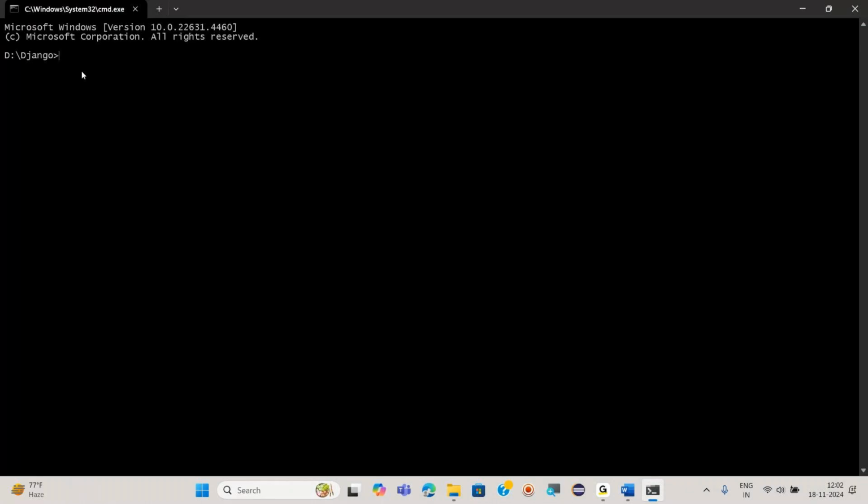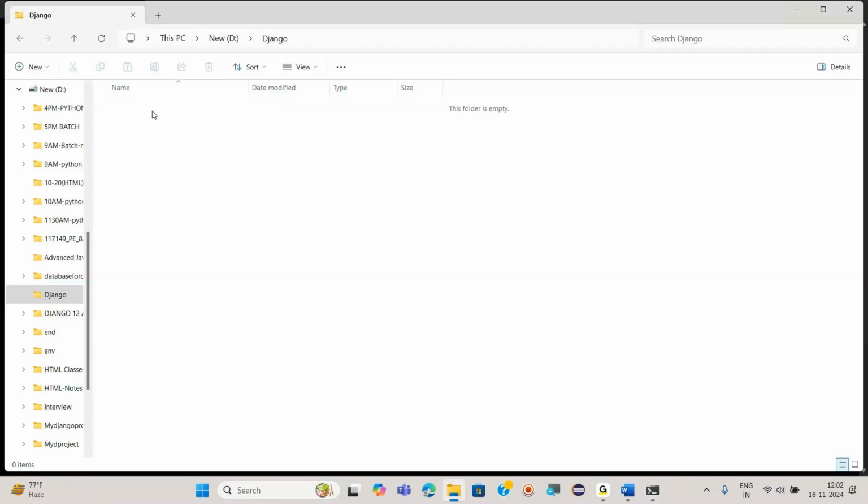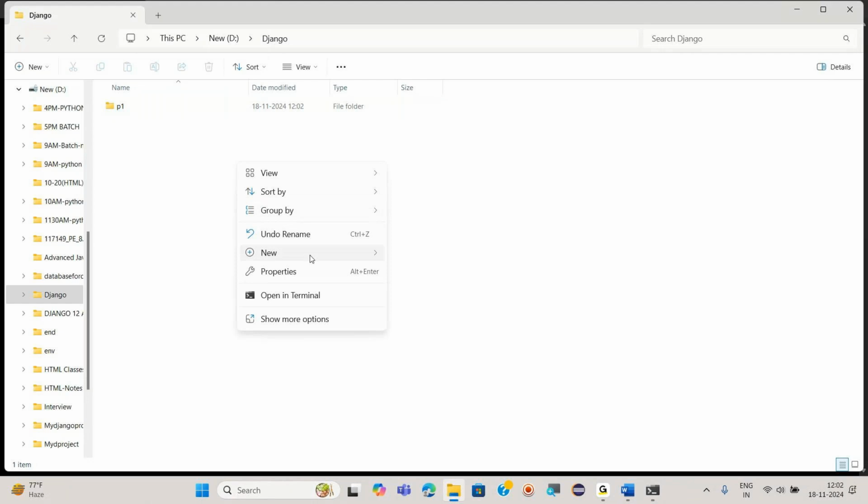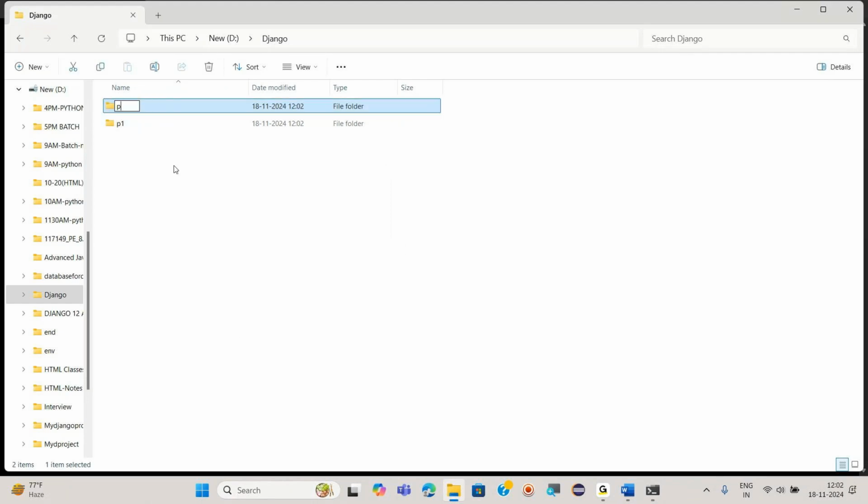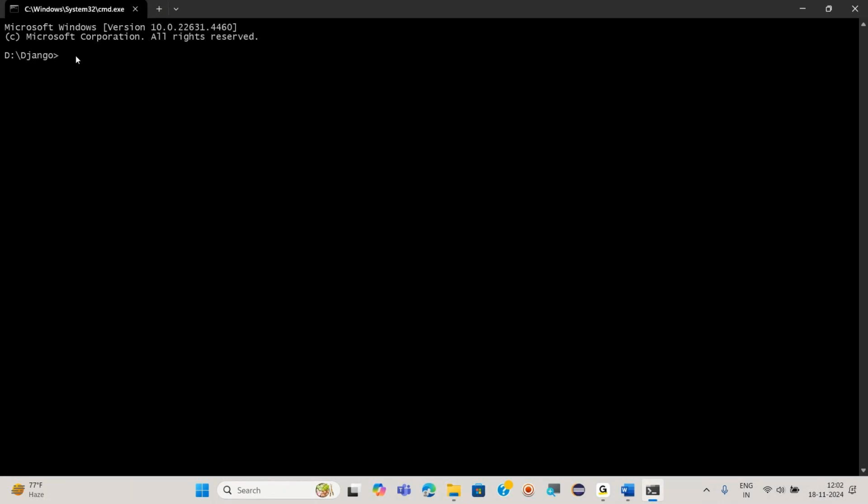For example, let's say I'll be creating a folder, let's call it P1. Project 1 I'm creating. Then one more project I'll be creating, P2. Different two projects I have created.